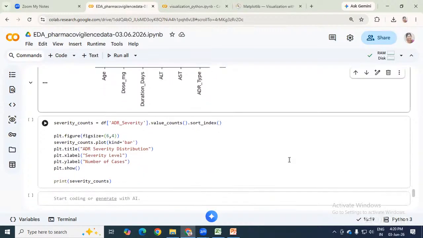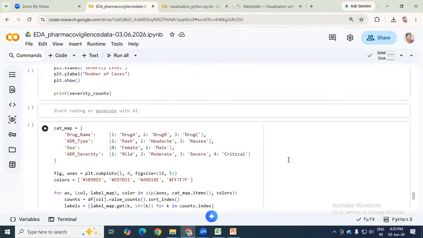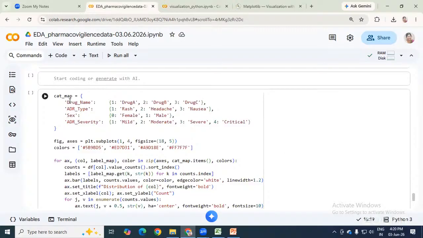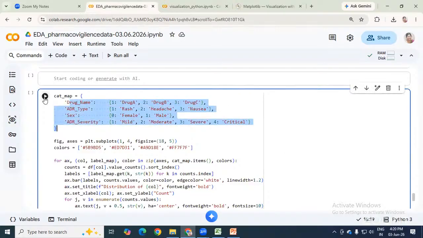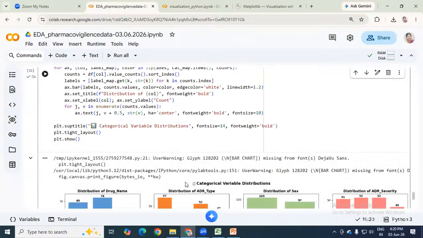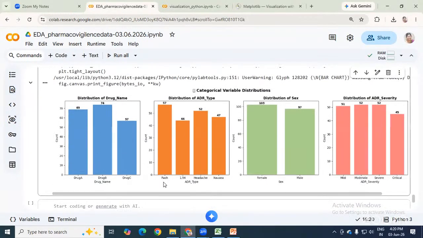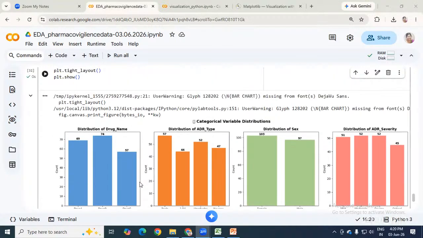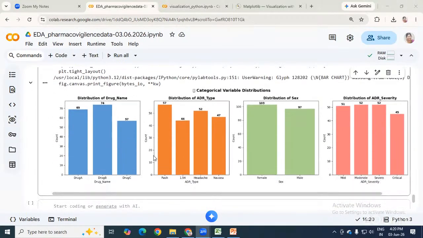So if you want to understand, you can generate a categorical map to show the drug name and what the adverse drug type is. Category-wise, what is the distribution of different drugs? So you can have a drug name and what the drug distribution is. 69 patients have been given drug A, 74 patients given drug B, and 57 patients have been given drug C. So you can try to make different varieties of graphs using these, and you have to try to understand what this graph is telling us.